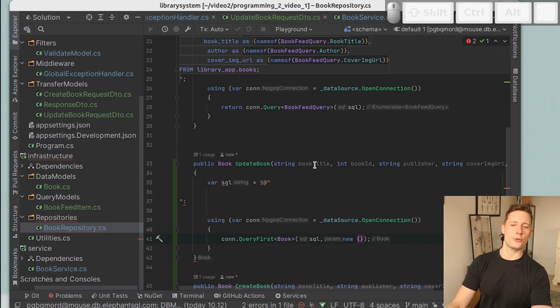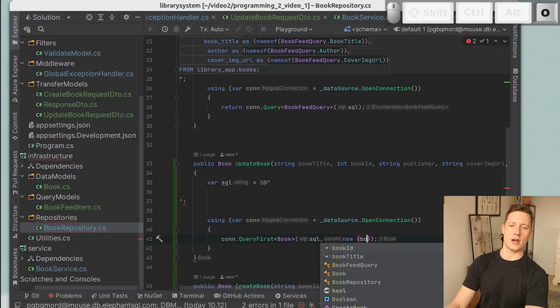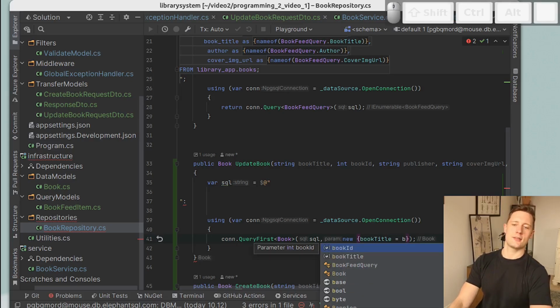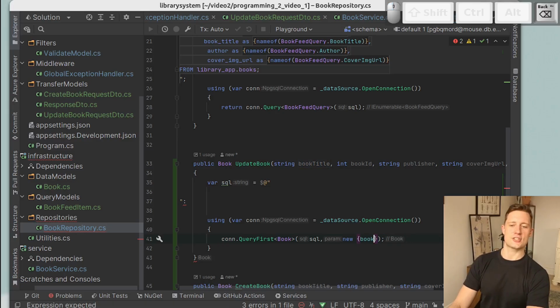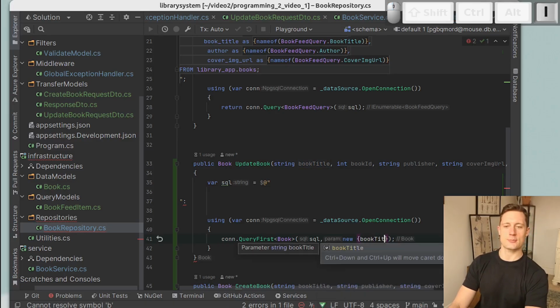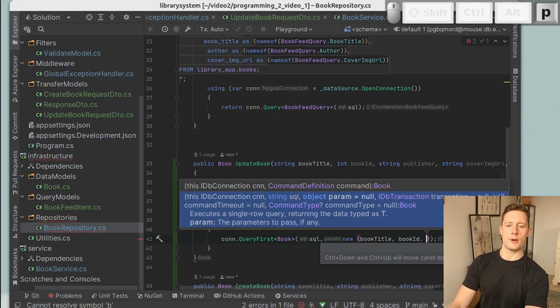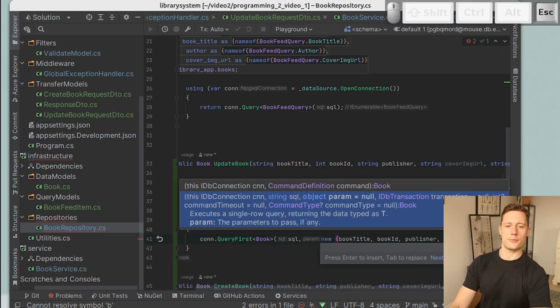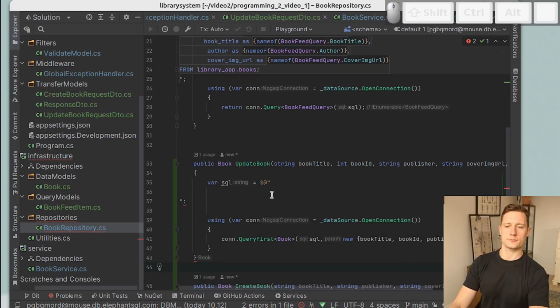Parameterize all of your inputs here. So you're going to take the book title and book ID, the publisher, and the cover image URL, yada, yada, yada. And we want to make sure that we don't get a SQL injection attack. And we do that by parameterizing all these values. So you could write book title equals, and then the parameter book title. The shorthand version of this is just listing the inputs like this: book title, book ID, publisher, cover image URL, author. I think that's it.